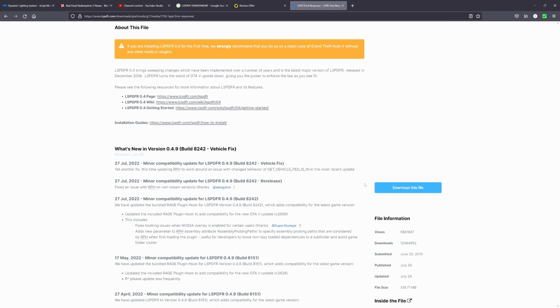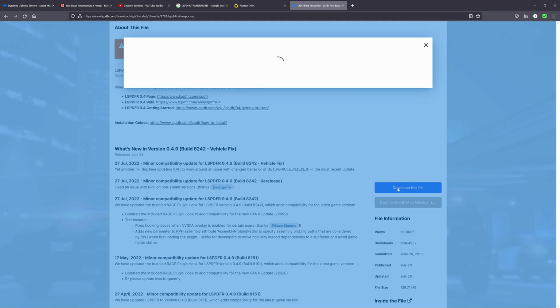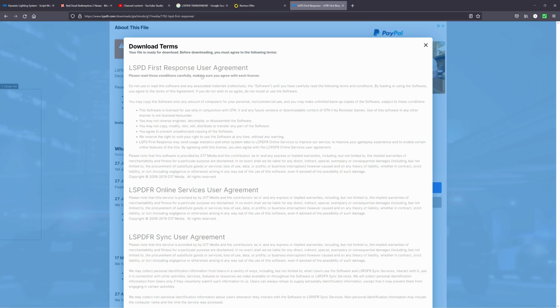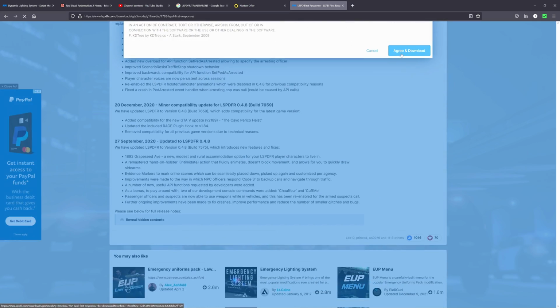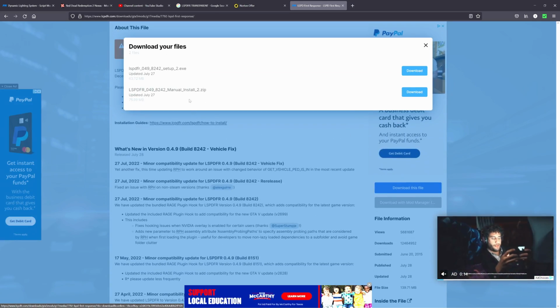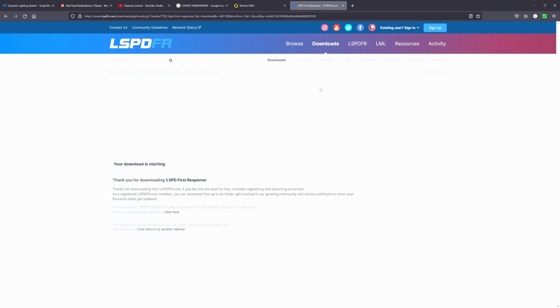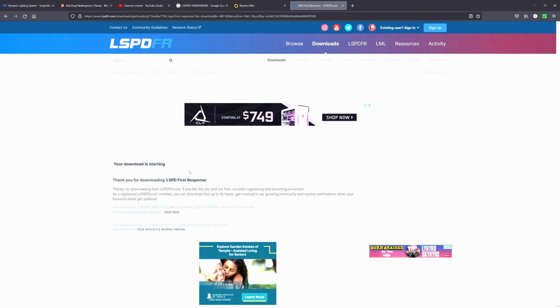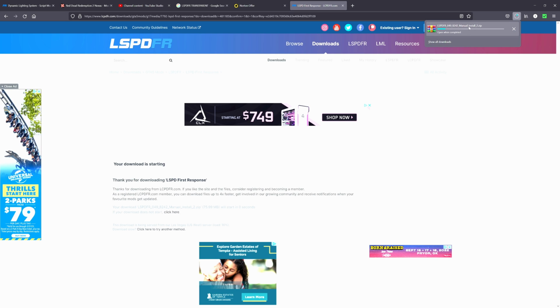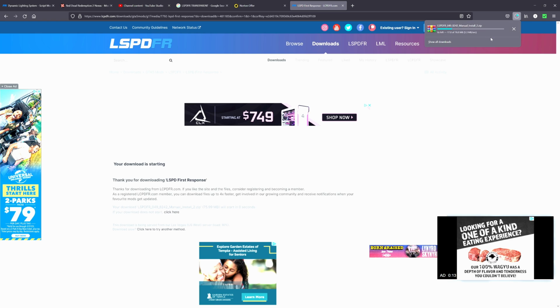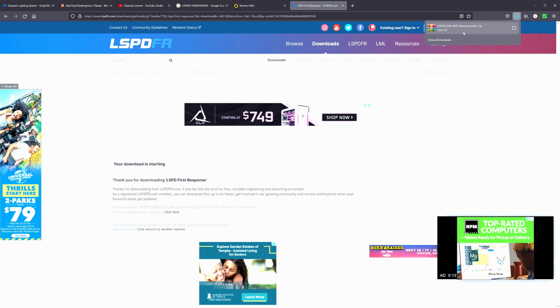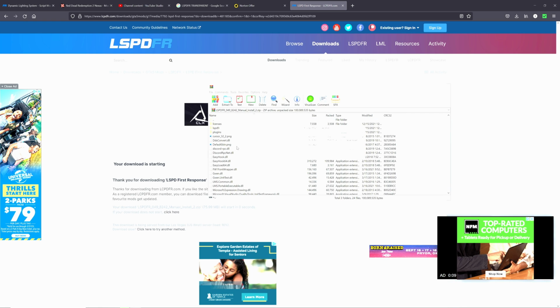And you want to scroll down a bit and click Download this file, and make sure after you click Agree and Download that you download the manual install version. And this also works if you're just updating your LSPDFR. You can download this manual version as well. So we'll give that just a second to open up here and we'll have a look at it. And now that that's finished downloading, let's go ahead and open that file up.